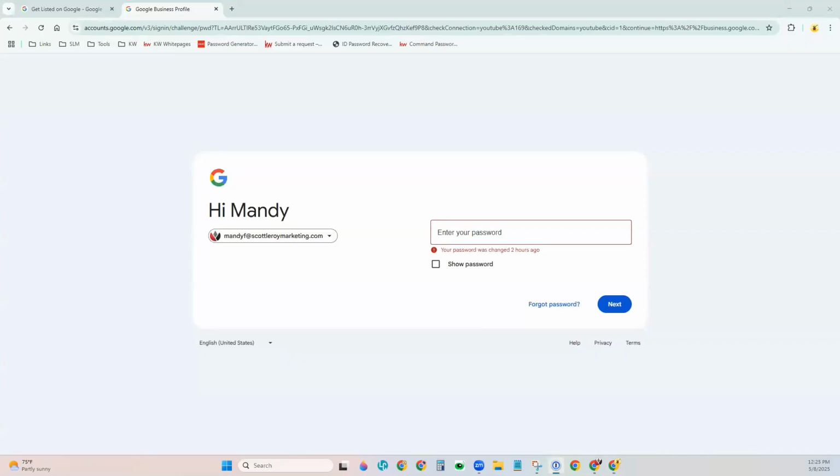Always good to know what your current password is.